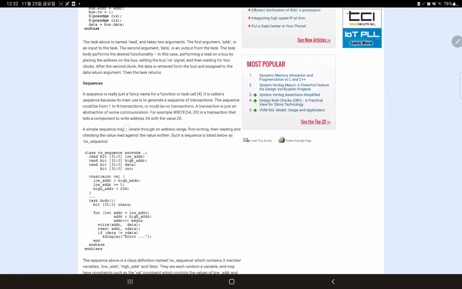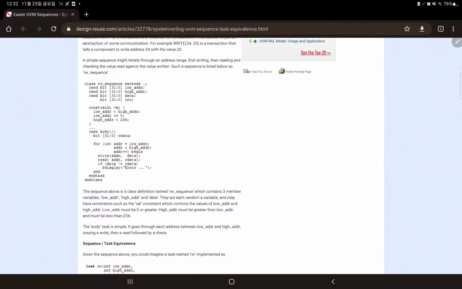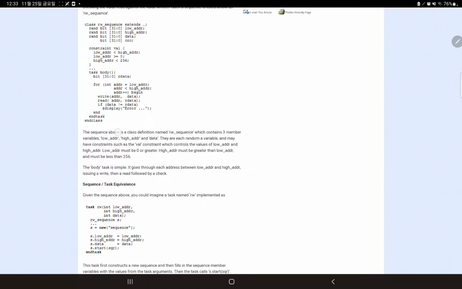A simple sequence might iterate through an address range, first writing, then reading and checking the value read against the value written. Such a sequence is listed below as RW sequence. The sequence above is a class definition named RW sequence, which contains three member variables: low address, high address, and data. They are each random variables and may have constraints such as the var constraint, which controls the values of low address and high address.